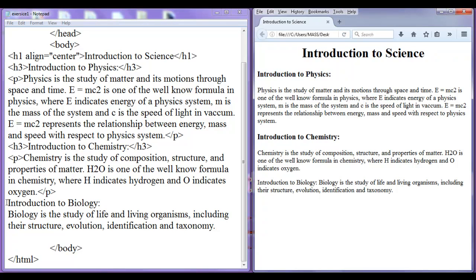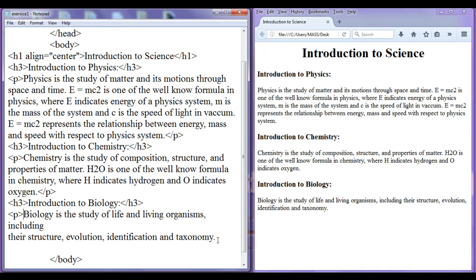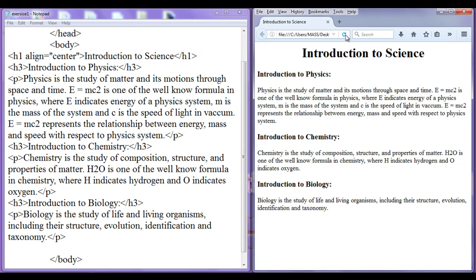right? Now to this introduction to biology, I am going to give an H3 tag, and after this I am going to use a closing H3 tag. File, save, go to browser, refresh. I got this. Similarly, before this biology text, I am going to add an opening P tag, and at the end I am going to add a closing P tag. File, save, go to browser, refresh.